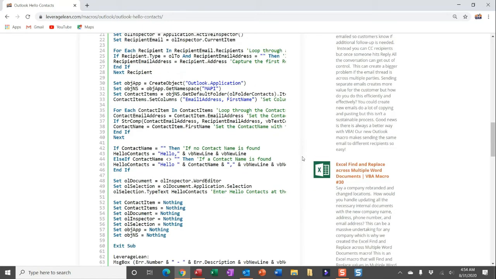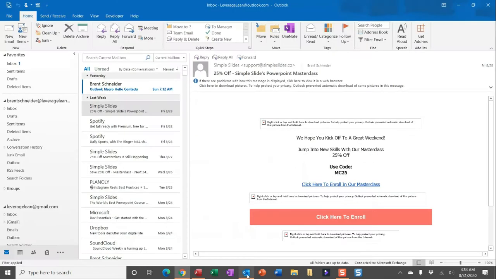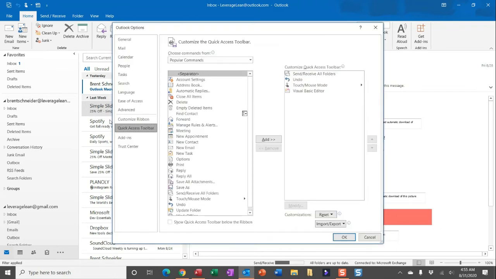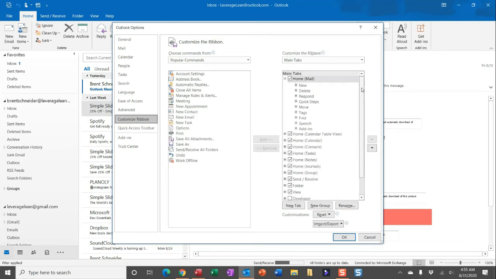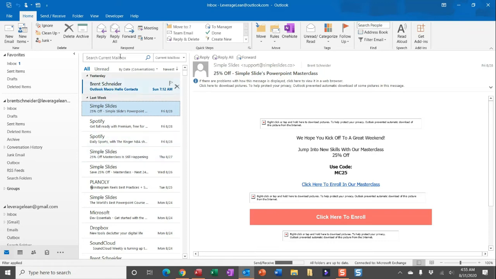Before I jump into the code, I do want to point out the first time using VBA section here. If you've yet to activate the Developer tab, update your macro security, and set up references for Leverage and Lean macros, here is where you need to do that. Let me show you how easy you can do that just by navigating to Outlook, and then heading up to Customize Quick Access Toolbar, dropping down to More Commands, and then within this Outlook Options pop-up, heading over to Customize Ribbon. Then over in the Main Tabs section, if you scroll down, you'll see the Developer tab is unchecked. Go ahead and check that and click OK. You'll now see the Developer tab is enabled.